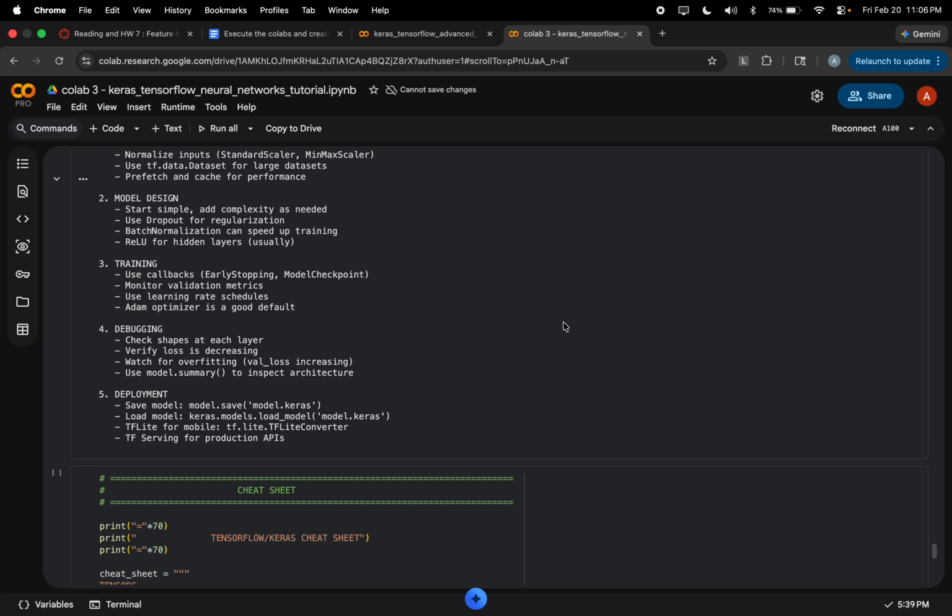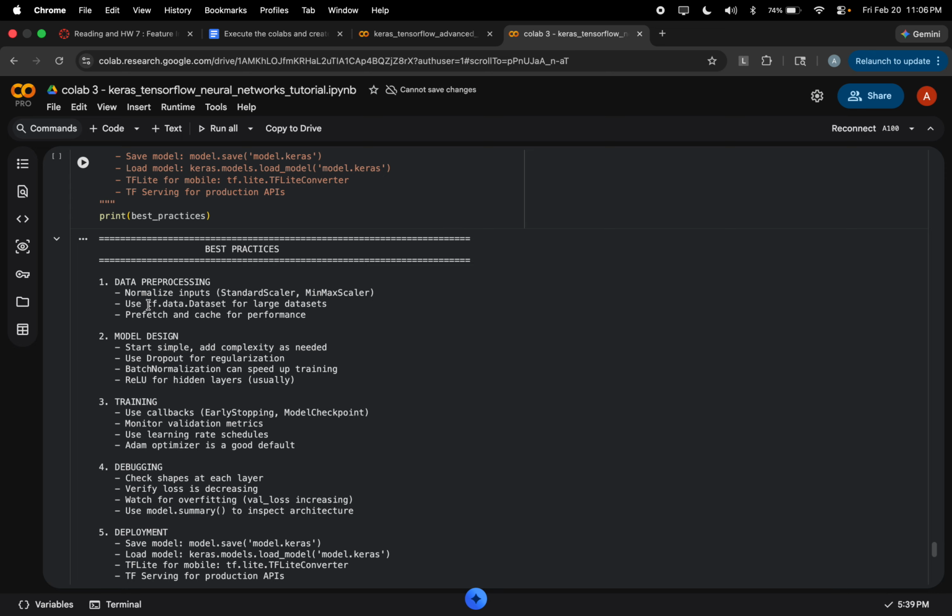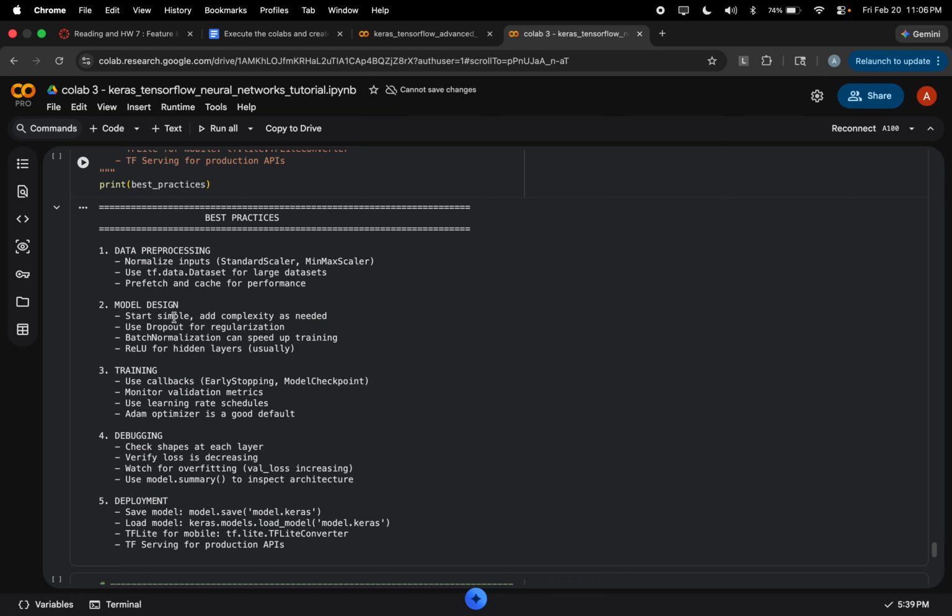Now it's just explaining what the best practices are. We have to normalize the inputs, to avoid having weights of a very high range, which would cause the problem of exploding gradients. If the weights are really low, then we can have the problem of vanishing gradients. So we have to normalize our inputs. We have to start simple and add complexity as needed, and use dropout for regularization. Batch normalization can speed up training, and use ReLU for hidden layers.